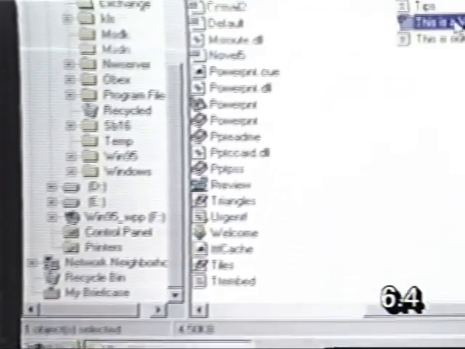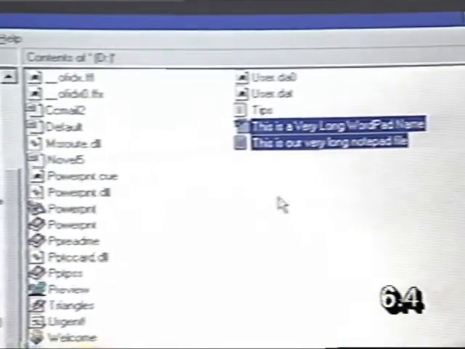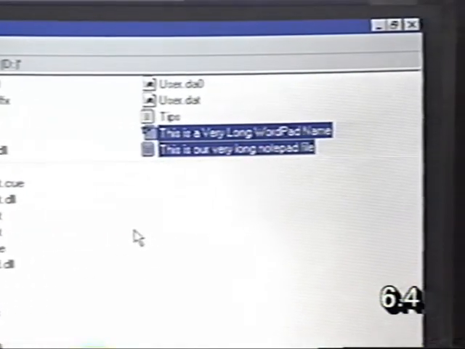Let's close down the Recycle Bin, go back to the taskbar, click on the Explorer to open it back up, and notice those files are back where they were before we deleted them.